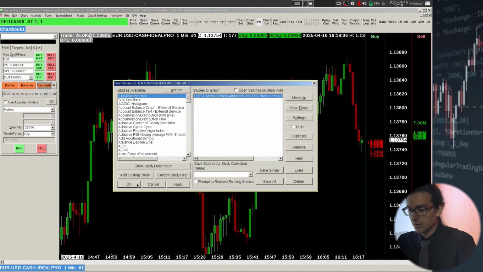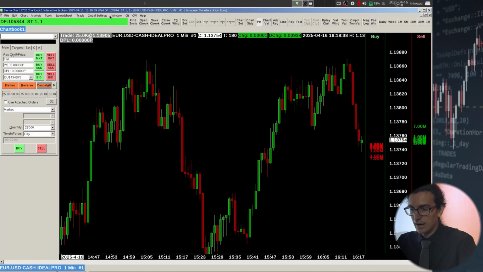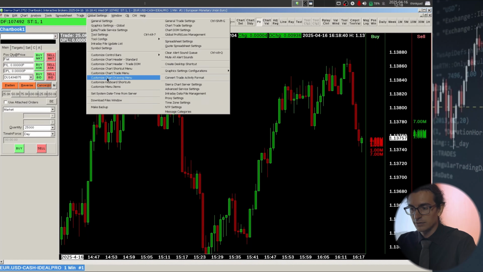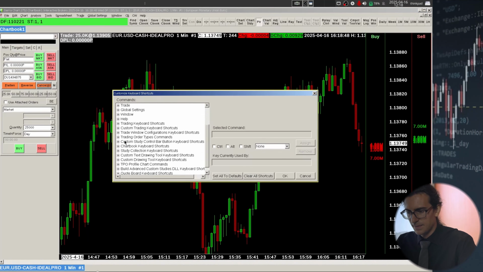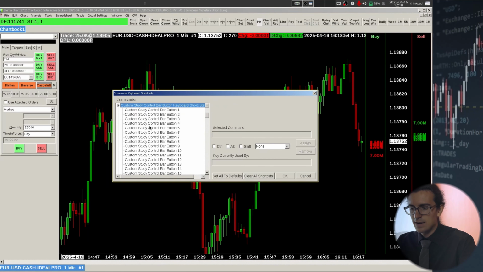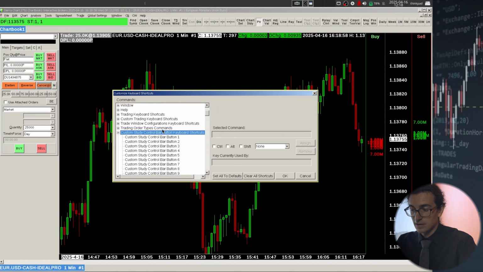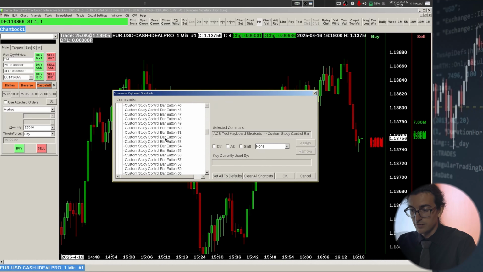So what I'm going to do at this point is click OK, close that out, and then go up to Global Settings, Customize Keyboard Shortcuts, and then scroll down until we get to Custom Study Control Bar Keyboard Shortcuts. Bring down this drop-down, and now find the button number that you set in the study. Like I said, it could be a number from 1 to 150 for each of those 3 buttons, but it defaulted to buttons 25, 26, and 27.